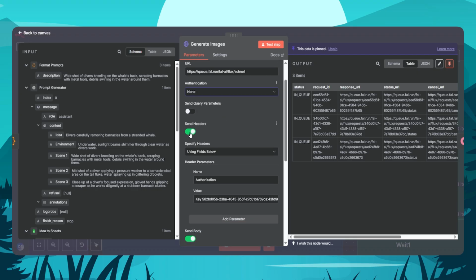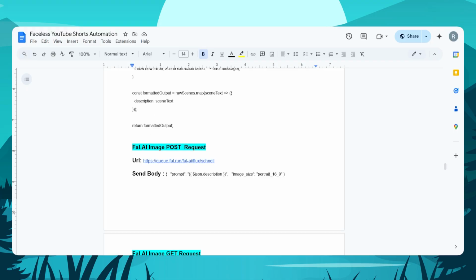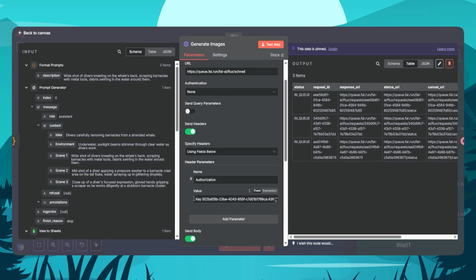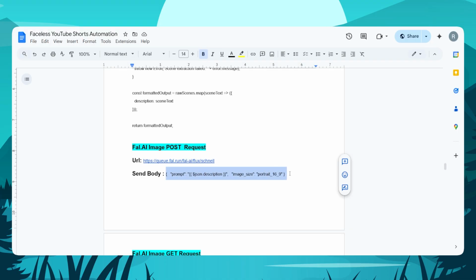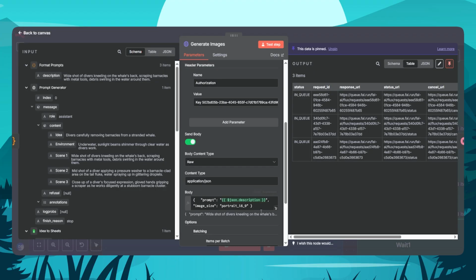Then check send headers, use fields below, and select that. The name will be Authorization, and the value is your API key. Keep in mind the value is the word Key, a space, and then your API key. Now check send body and keep it raw, and write application/json. In the body, this is the code that you need to enter. Copy and paste it in there, and that's it.